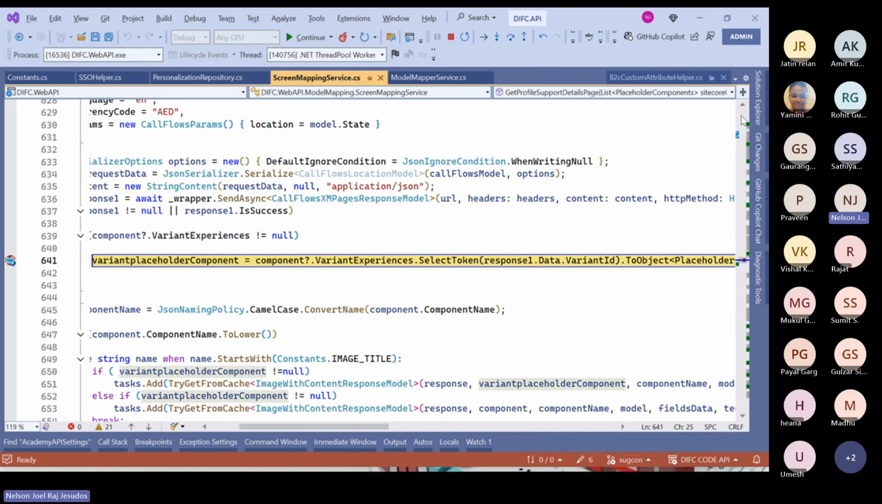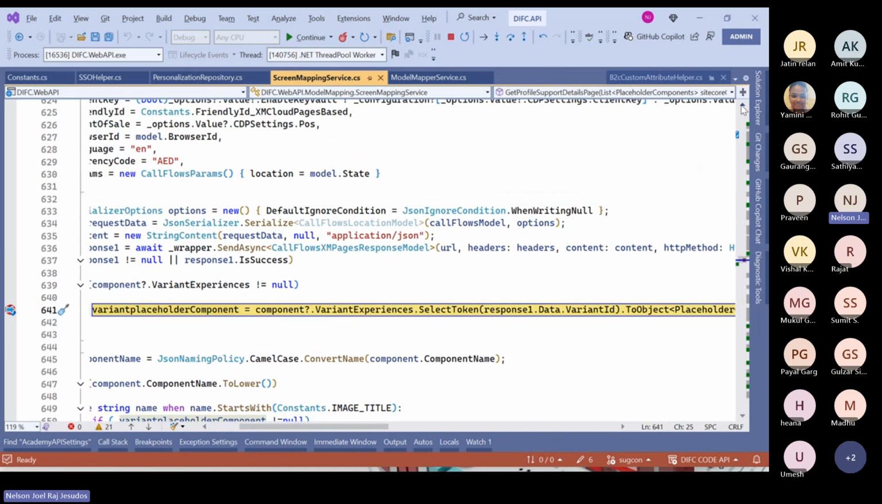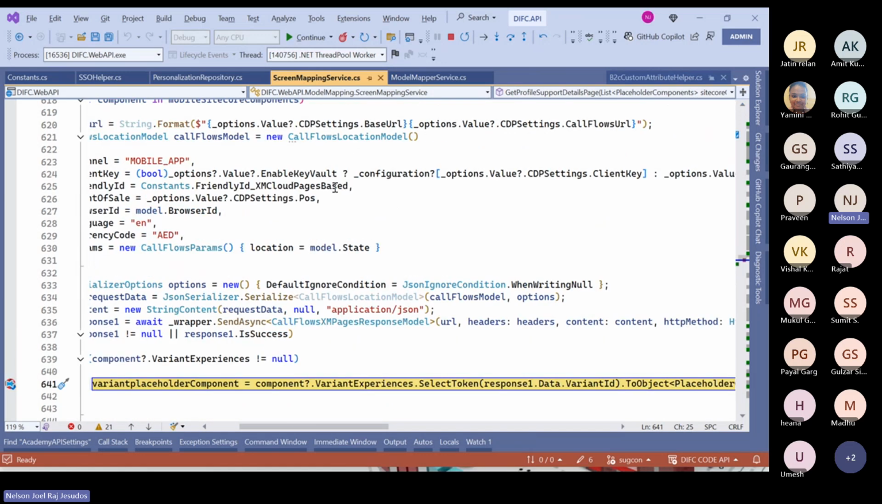Okay, when I try to send this information, you could see that it got stopped here, because I purposely have a breakpoint here. You see there is a call flows API getting called. It's similar to how we call our web experience using the normal personalization behavior. In a similar way, we can also call the embedded personalization using call flows. So I'm just trying to call the embedded personalization friendly ID here.